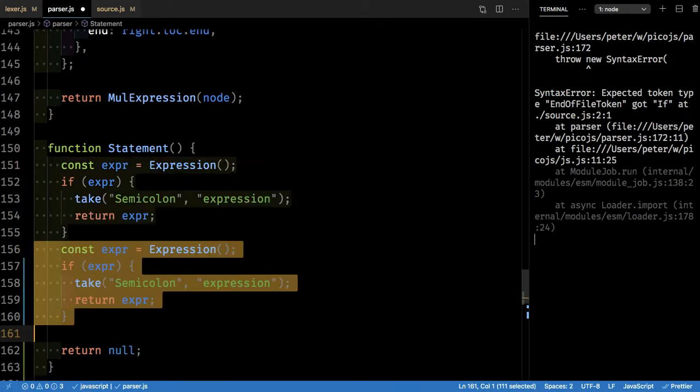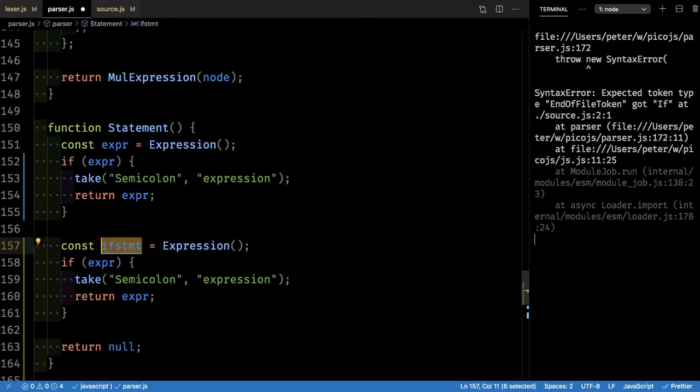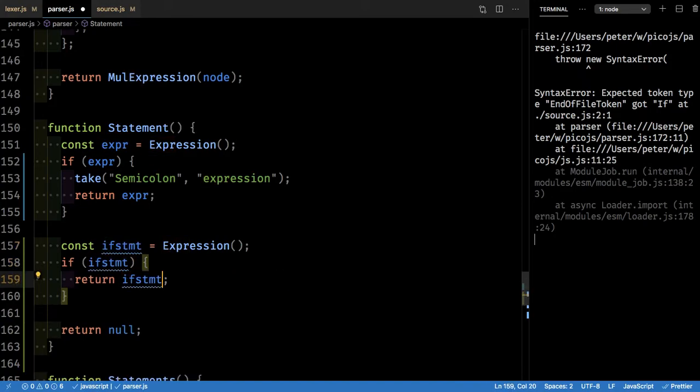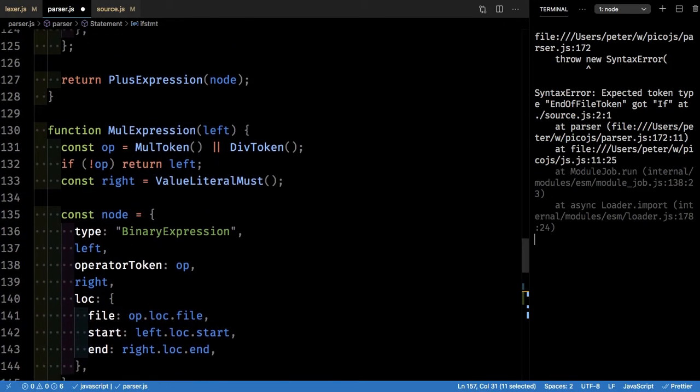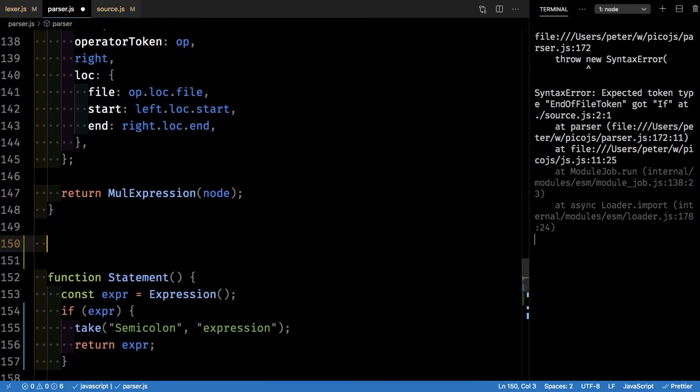If statement, we just return if statement. There should be no if statement, nothing else there. How does an if statement then work? I would say that an if statement works like this.